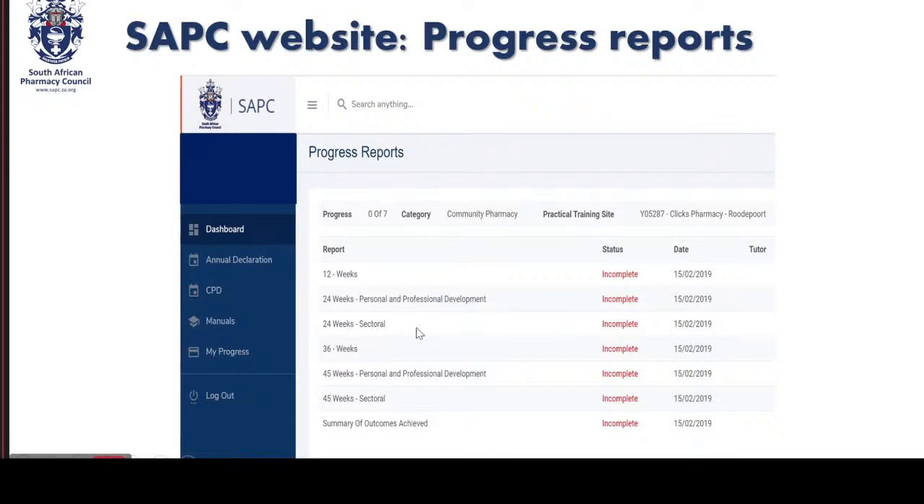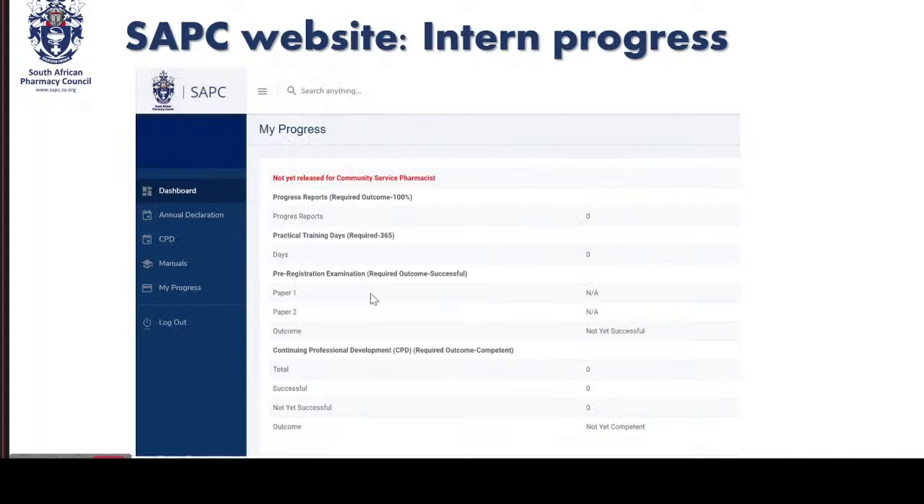And then the progress reports. So there are progress reports, indicating how many reports must be submitted by interns in different sectors. The progress reports are based on different numbers of weeks, which are expected to be completed by your tutors and be submitted to us, since they are also part of the requirements for pre-registration.